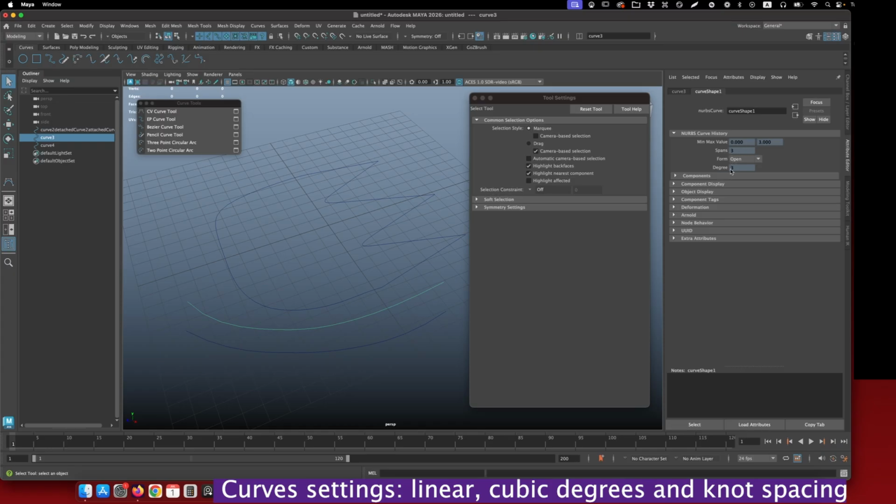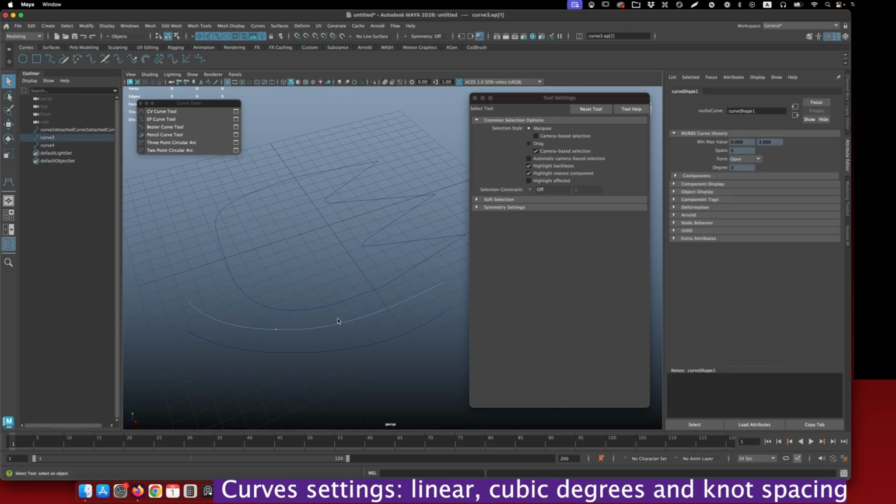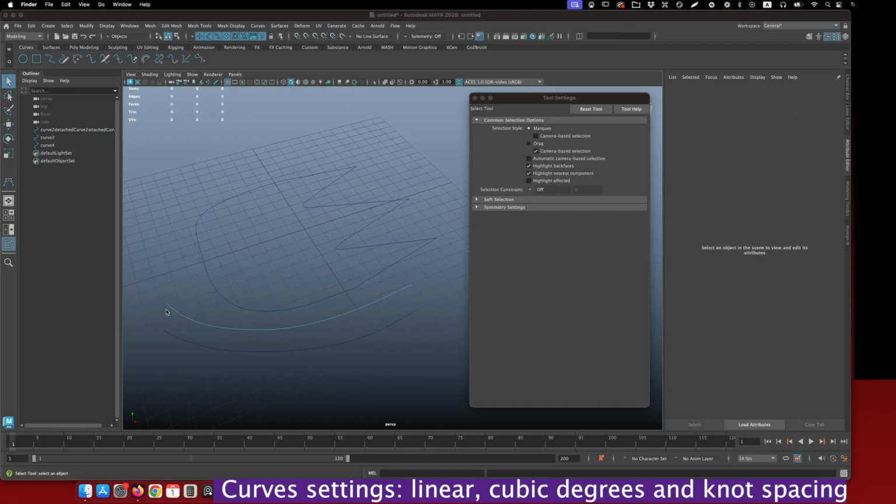It's an open curve of the 3rd degree. And minimum maximum value is basically the length of the curve. It starts at 0 and it ends at 3. And as you remember, if I check edit point, this is one edit point, another edit point. So this is going to be span number 1, span number 2, and span number 3.